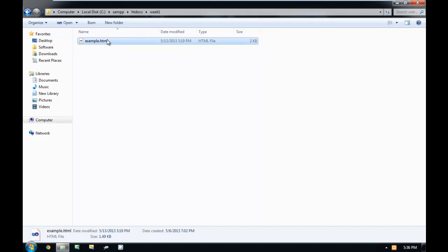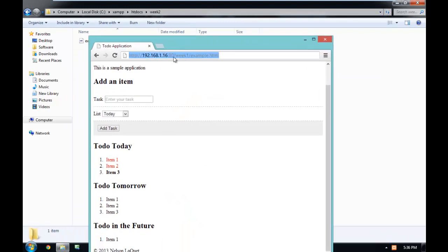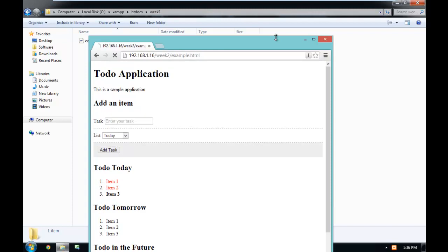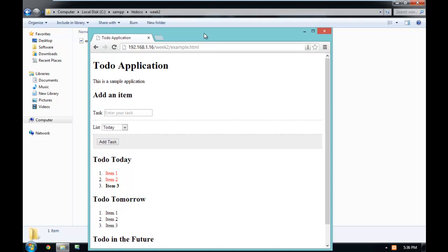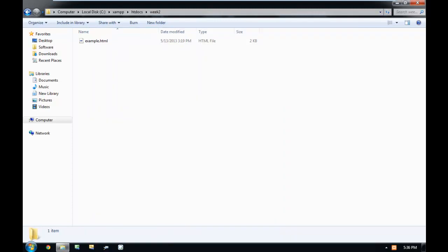I'm going to take this example.html, I'm going to copy it, I'm going to create another folder called week2, and I'm going to paste it in here. So now if I go to my web browser and I type in week2 as the path, hey, look, I get the same thing. And that's just because I copied and pasted the file. So let's talk about anchors.